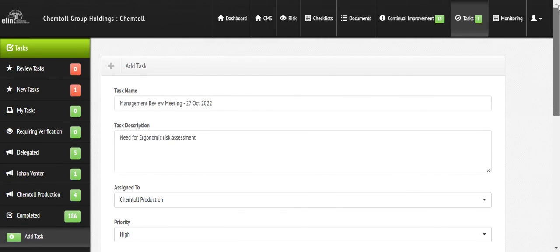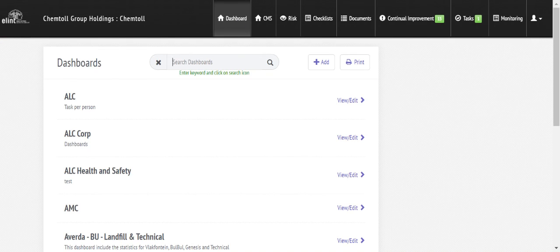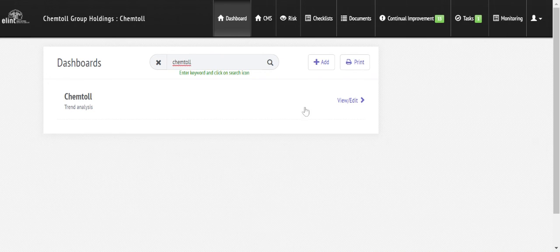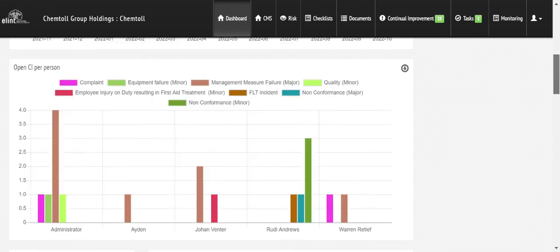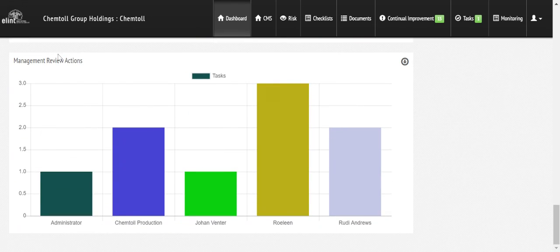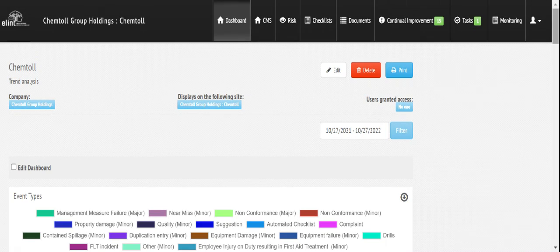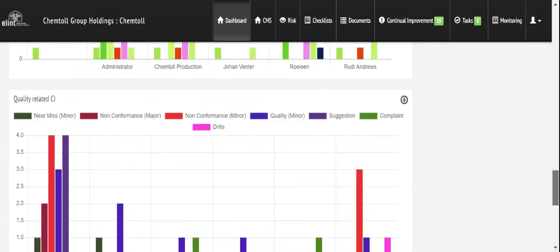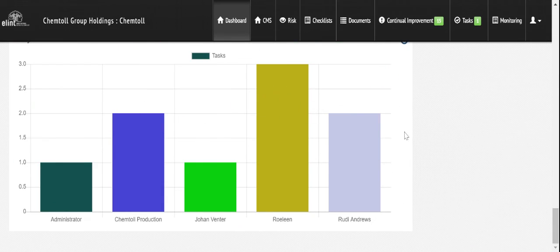I'm not going to save this because I don't want to create something that is going to confuse them. But I want to show you under dashboards, if you use the system to capture your meetings, you will be able to pull it through as a dashboard so that you can see what was actually, yes, my management review actions that were raised. I can download it, obviously, if I want to, in an Excel spreadsheet to see the detail. And I can also change it so that I can only see the ones that are open. But yeah, I can see the management review actions raised per person in the last year.